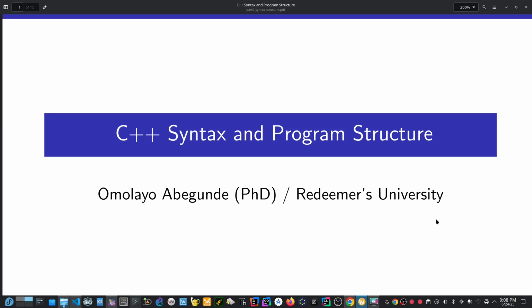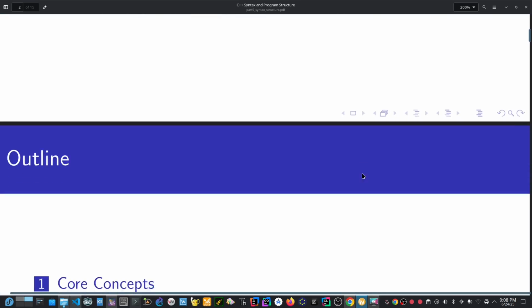This lecture should have come earlier, before inheritance and polymorphism, but I don't want to skip it. So let's go through it together. It is a short one. We have syntax and program structure in C and C++.